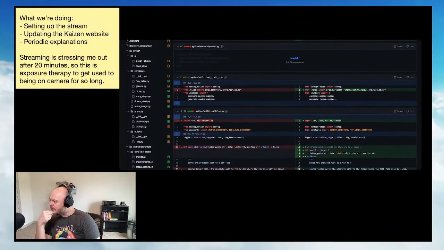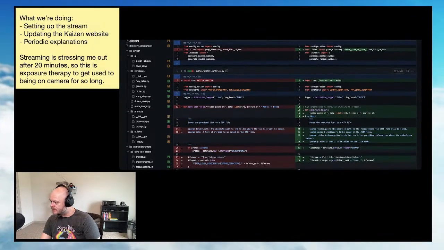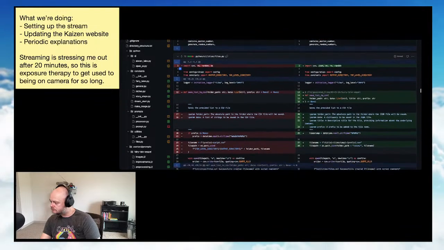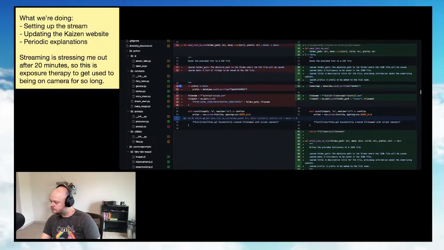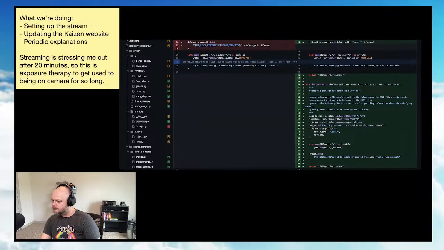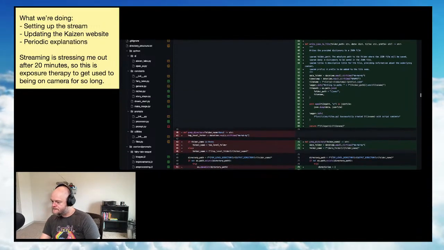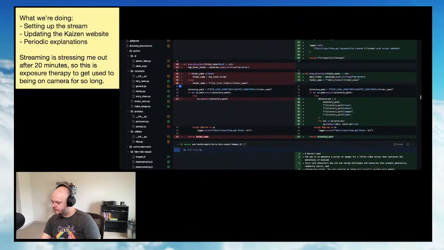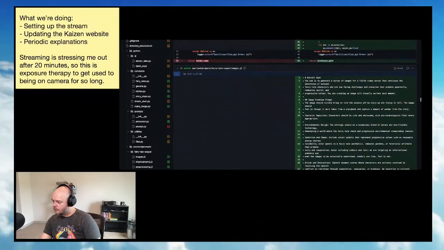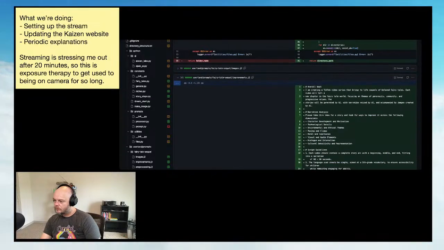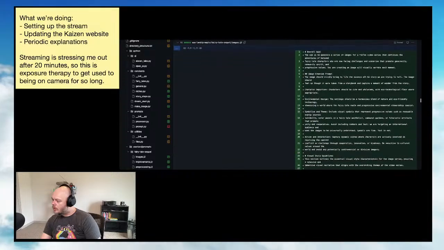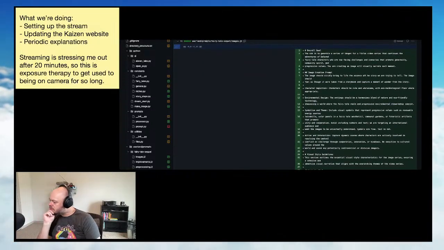From files, import prep directory, write JSON of file, save list to CSV. All right, so we're adding the images prompt.